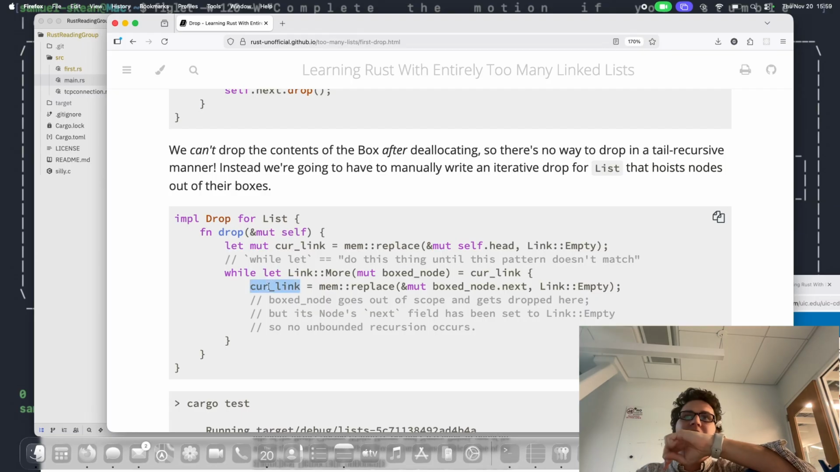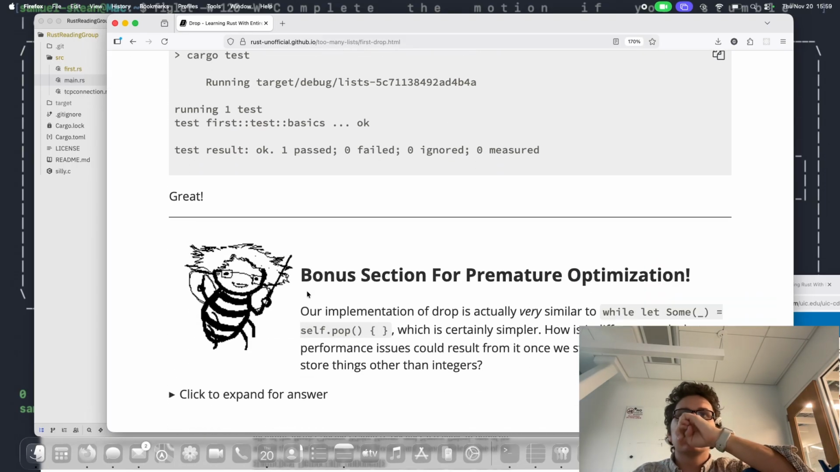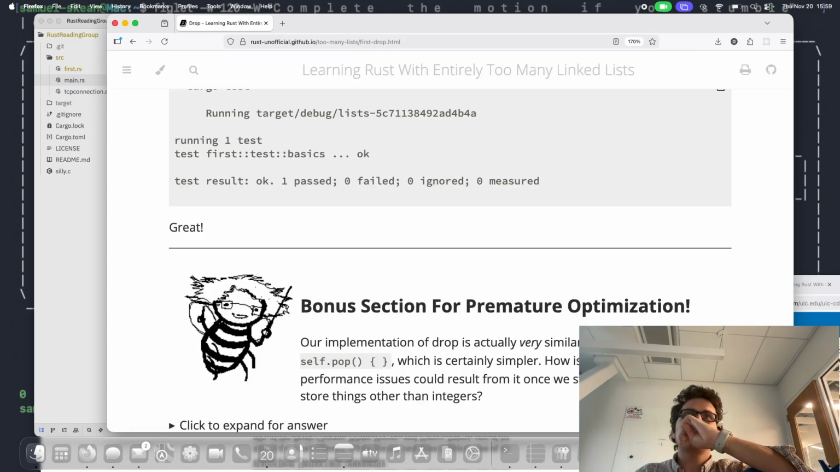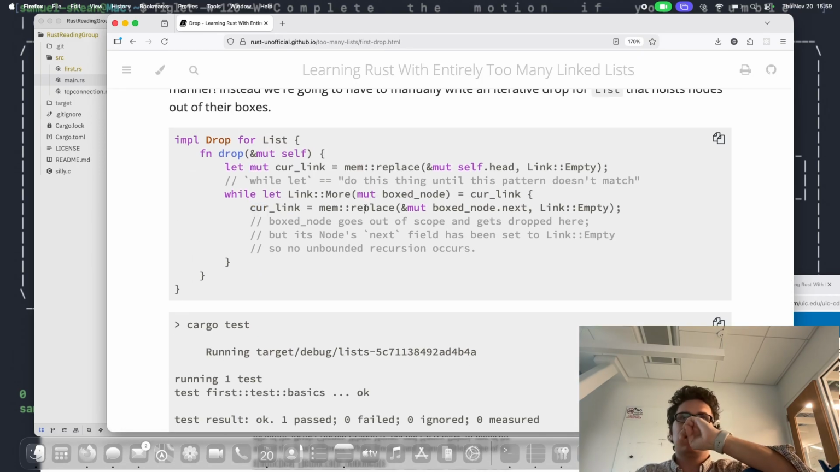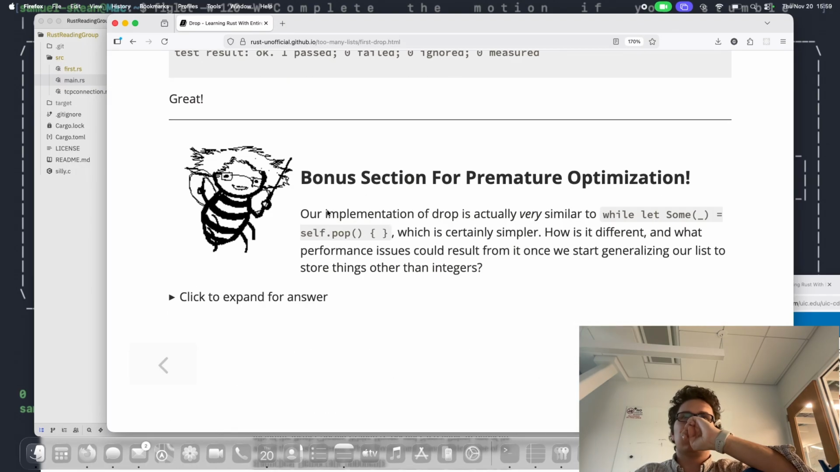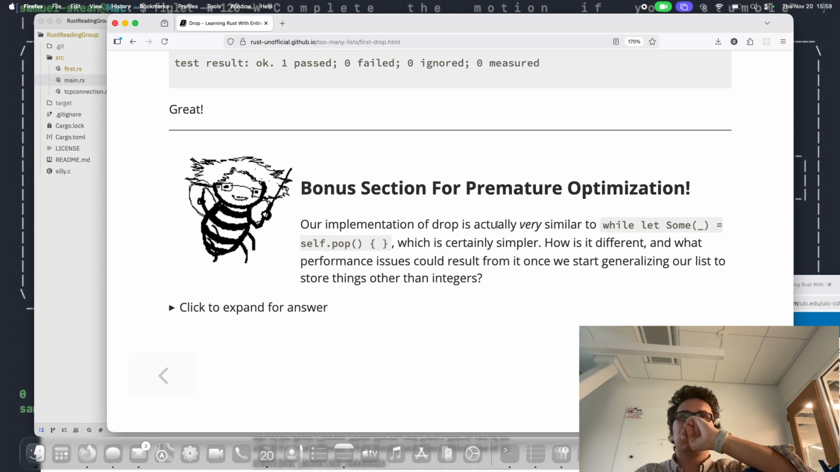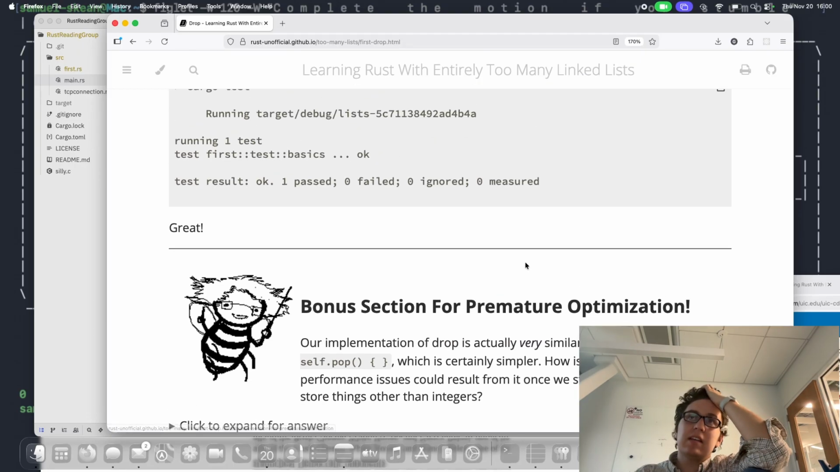So this still kind of sucks because this mem replace it copies, wait, no, where does it suck? How is it different? Wait, maybe this doesn't suck. Maybe she fixed this. I think this doesn't suck. No. It's very similar to while let some self.pop, which is certainly simpler. How is it different and what performance issues could result from it? Okay, so it sucks in some way. I think it sucks by copying things.